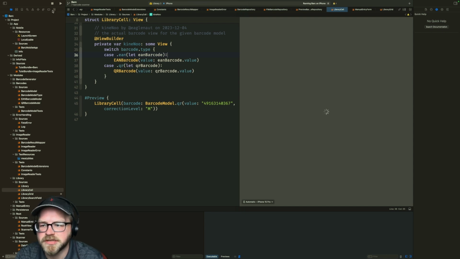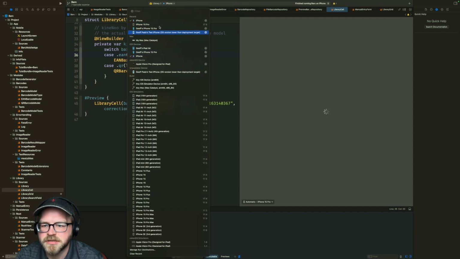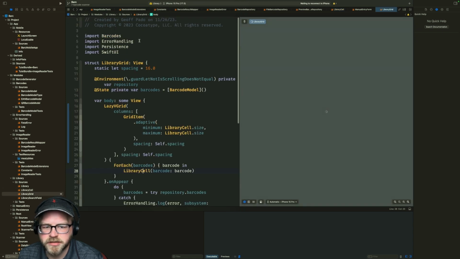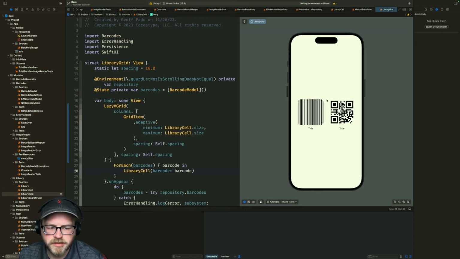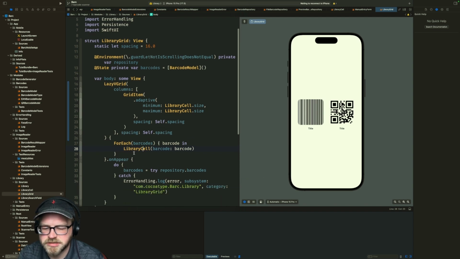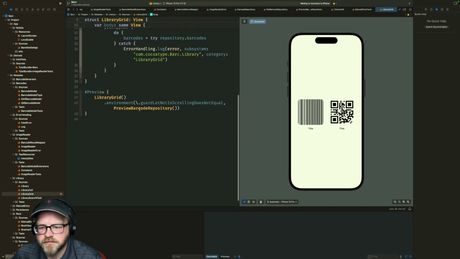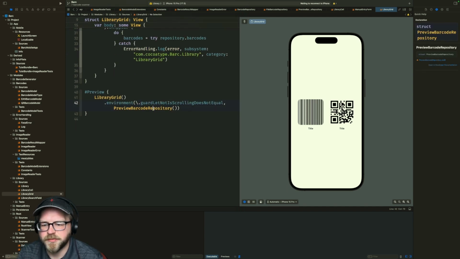dang it, why am I running this on an actual device? Give me the one on the simulator. Why it's so slow. Okay. So if we go back to our library grid, we have these. Our library cell, this is what we need to clean up, but yeah, we have a preview barcode repository.